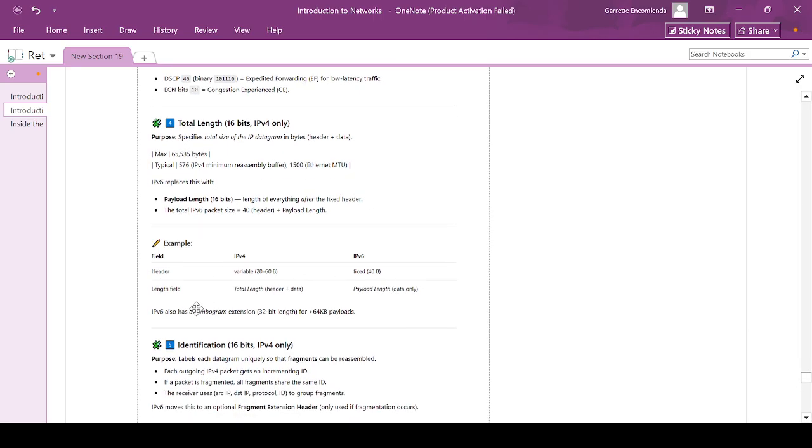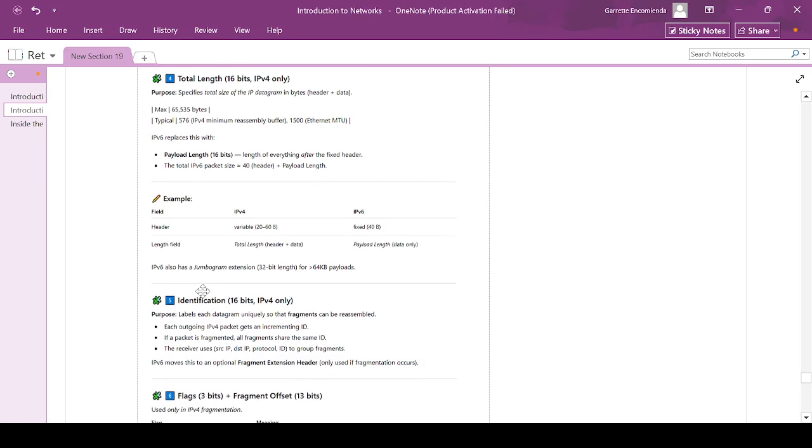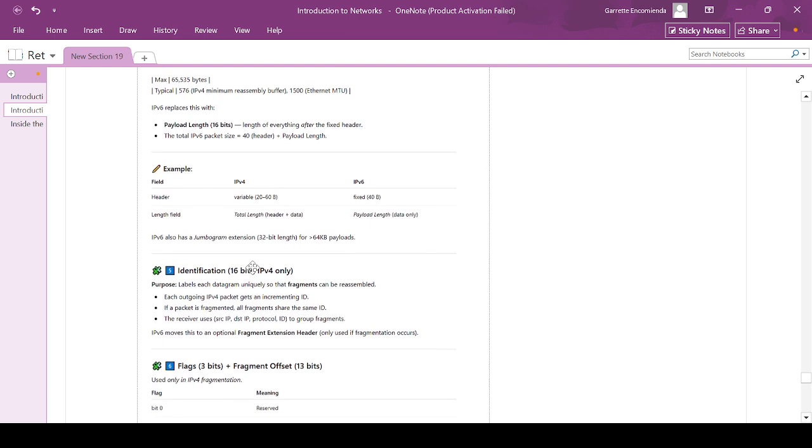So for example, field header: IPv4 is variable, 20 to 60 bytes; IPv6 is fixed, 40 bytes. Length field: total length is header plus data. For IPv6, payload length is data only. IPv6 also has a jumbogram extension, a 32-bit length for payloads over 64 kilobytes.